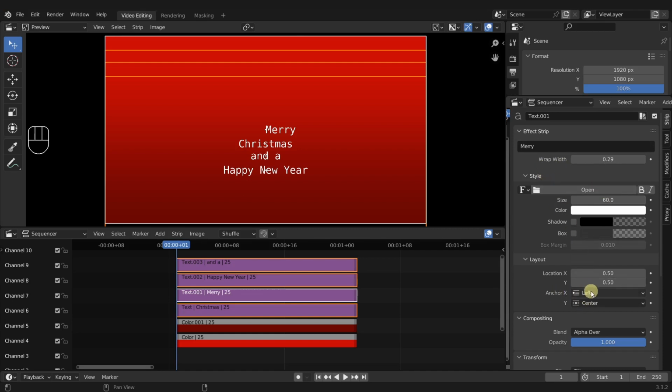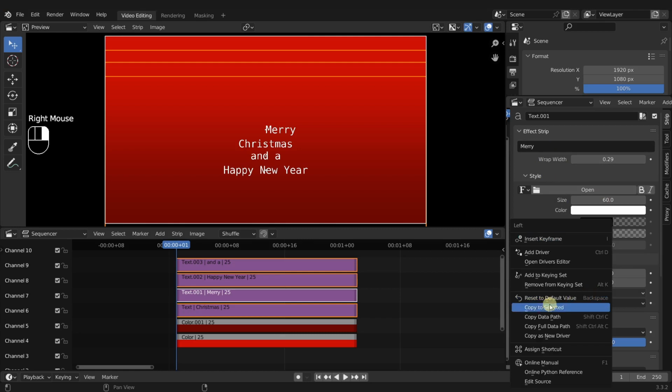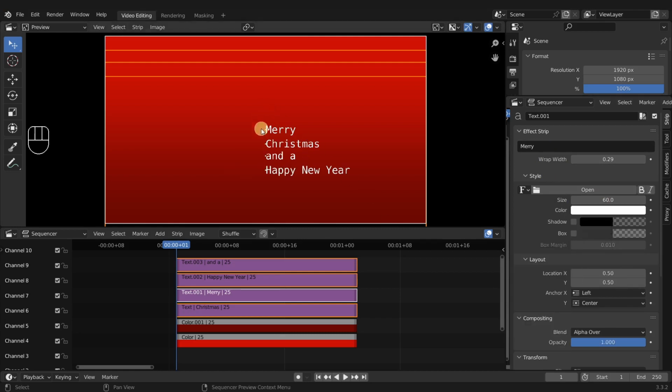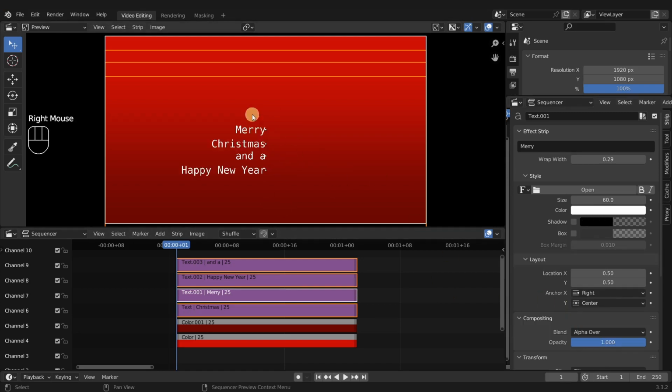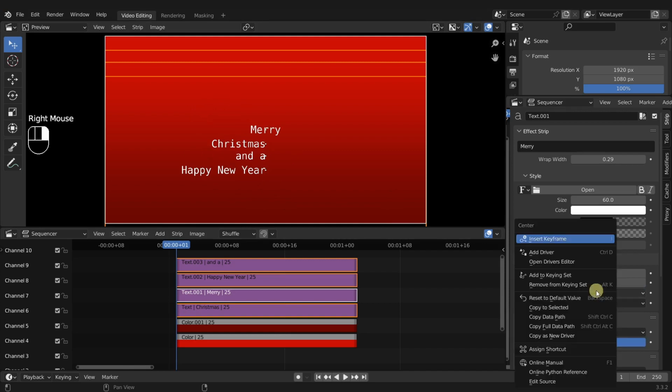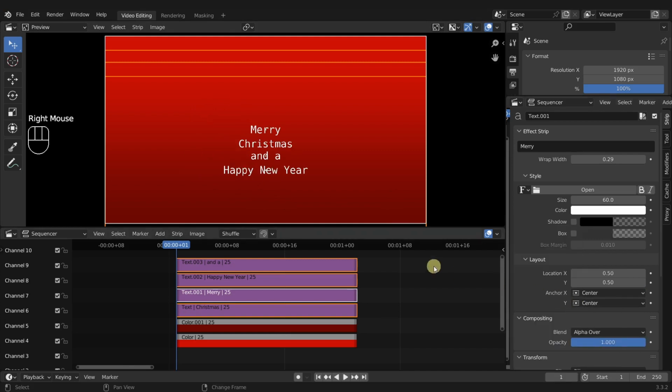So with the anchor on left, I can right click and then choose copy to selected. And we now have all of them having the anchor on the X as left, or in other words, left alignment or left justified. I can do the same thing if I do right justified, just change Merry, and then right click, copy to selected. And now they're all right justified. And then to center text, we can choose center and right click, copy to selected. And now they're all centered.